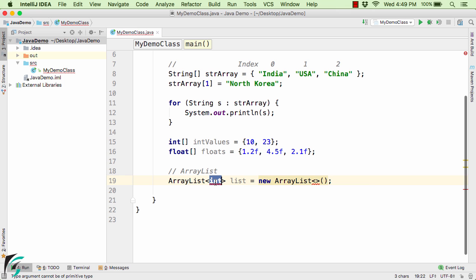Now instead of int you cannot type a float here, and similar is the case of double and also long. It will simply show some error. The type argument cannot be of primitive type, right? Now this is simply because this array list can contain only the class objects, not the primitive type of data.